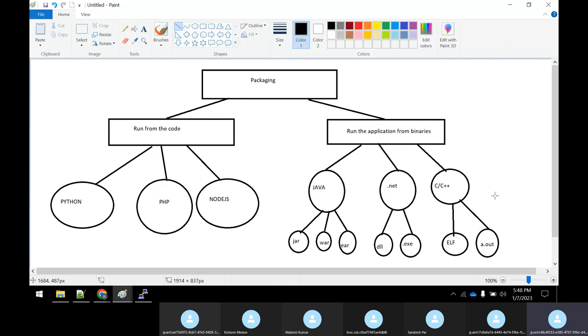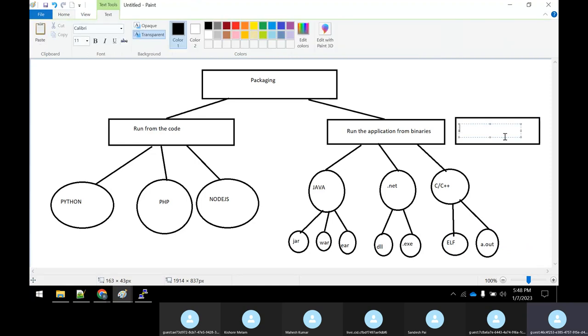Clear, guys? So basically the whole package is divided into two different things: run the application from the code, or run the application from the binary. For the first, we don't need any kind of compiling. Directly, you can run the application from the code itself. Here, you cannot run directly because you need to convert into binary. So running the application from the binary requires a build step actually.